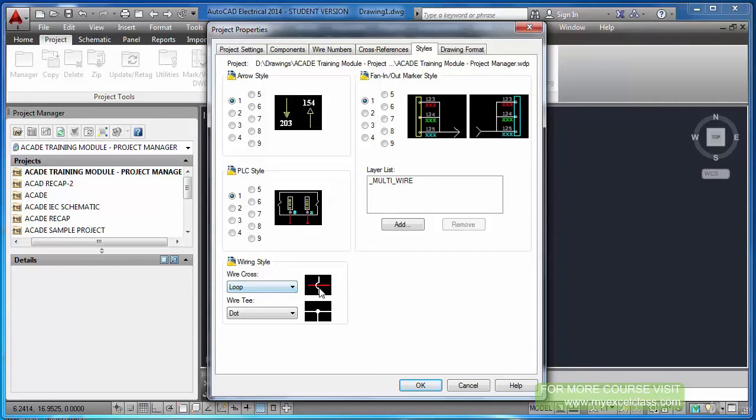Styles here, let it be like this. Here you can see many things. Wiring style: when a wire crosses another, how does it go? It can be a loop like this, or there can be a gap like this, or it can be solid. All these options are there. So right now I am keeping loop. And for wire tees, when a wire gets connected to another wire, this dot comes automatically. Do you want it like that? Or do you want nothing? If you want an angle connection like this, you can select this. Angle 2, you can select like this. But right now I am keeping it as dot.